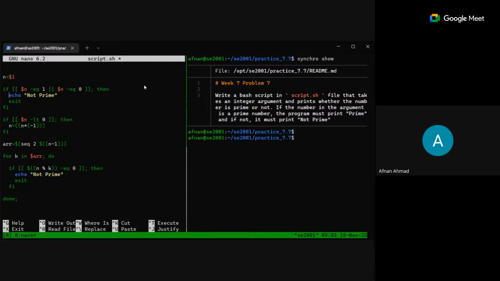So essentially, we take n. If it is 0 or 1, then not prime. Now if it is negative, then I'm making it positive by multiplying with -1. That is one thing you could do, right? That part is clear. From here, I'll explain what is happening.